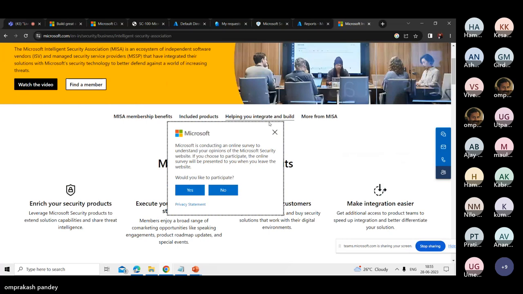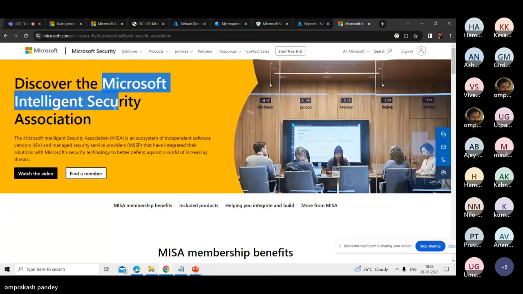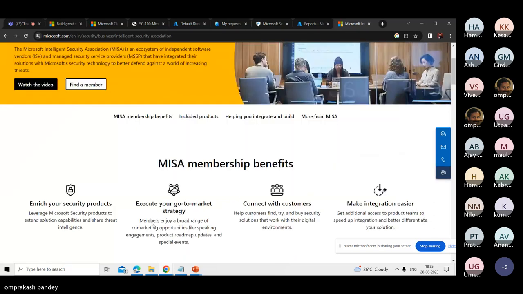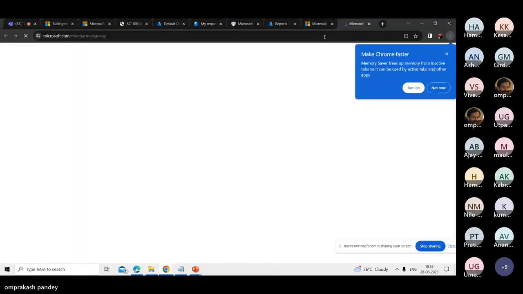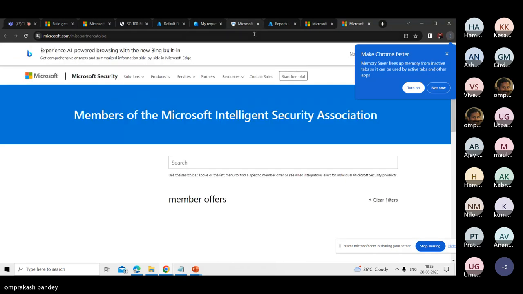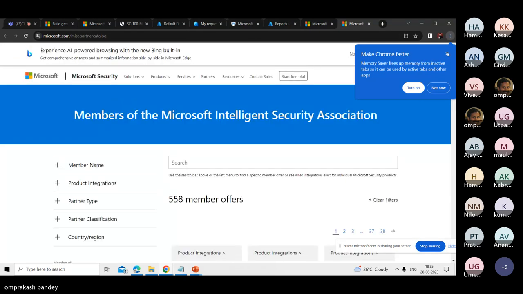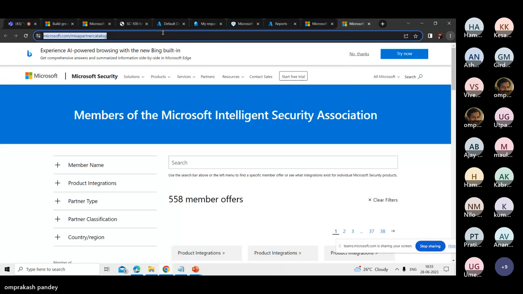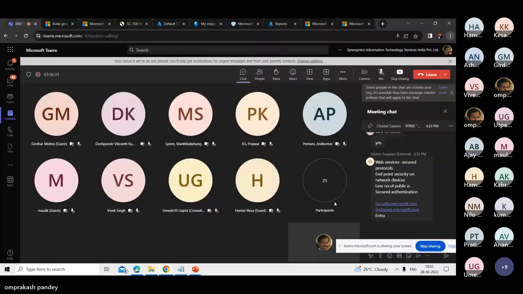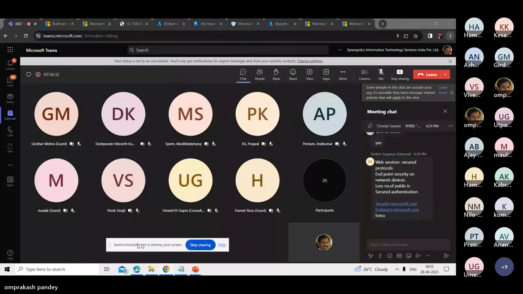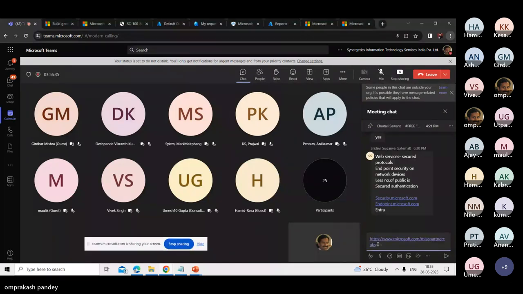MISA stands for Microsoft Intelligent Security Association. As part of MISA, what it says very clearly is that if you already have a pre-existing security solution, you don't have to throw it away. I can help you integrate with the pre-existing security solution.